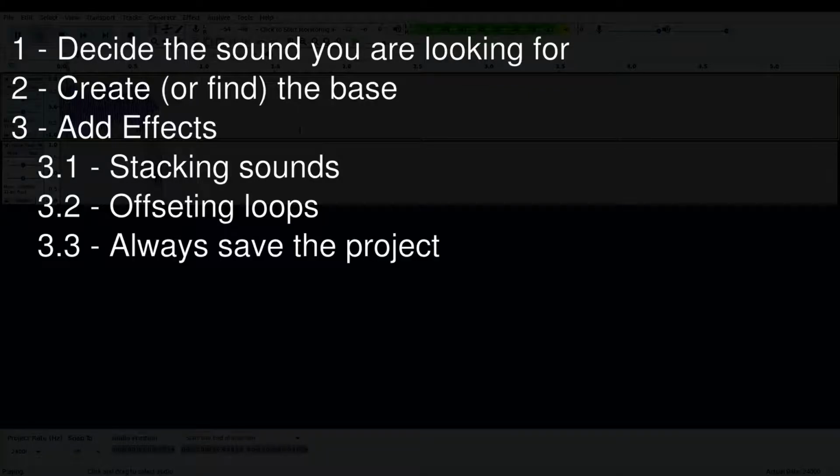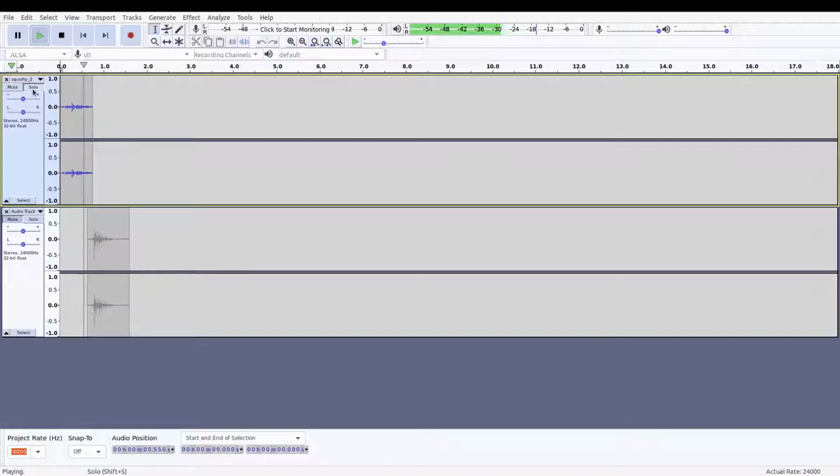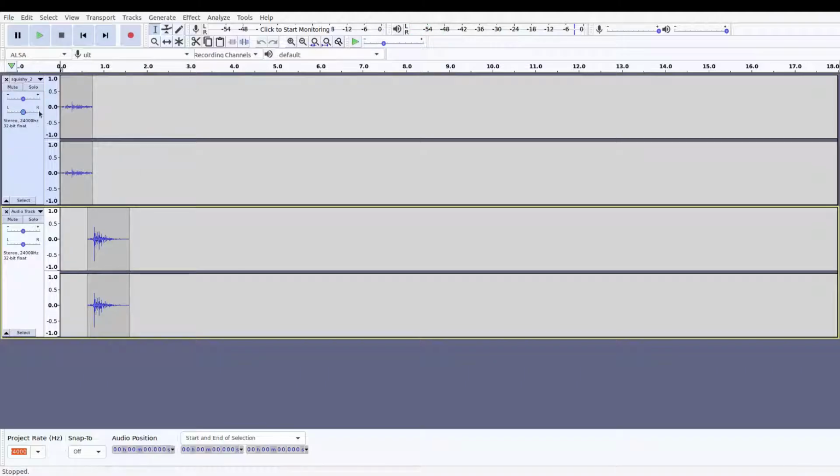Third tip is always remember to save the Audacity project. Keep in mind that once you have all the sounds stacked, you can't go back, so always keep the project file so you are able to tweak the sounds later if you wish.